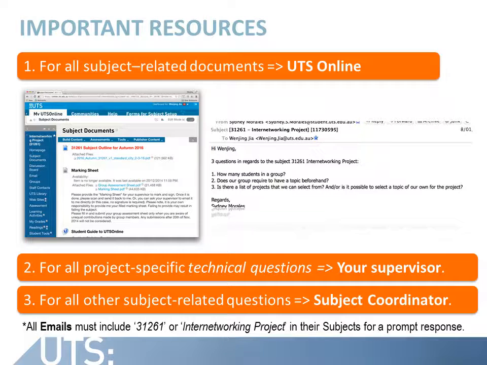Please note, whenever you contact us, you should include the subject code 31261 in the subject line of your emails in order to receive a response. This is because we all look after different subjects with many students in each semester.